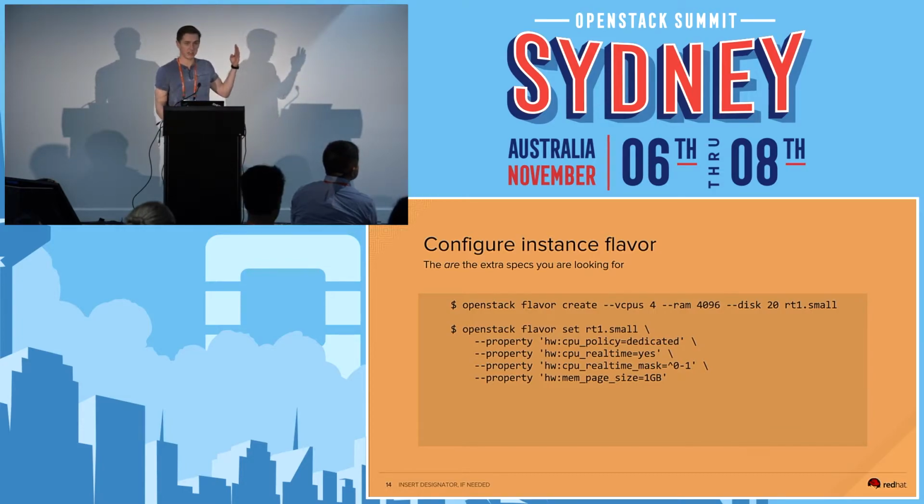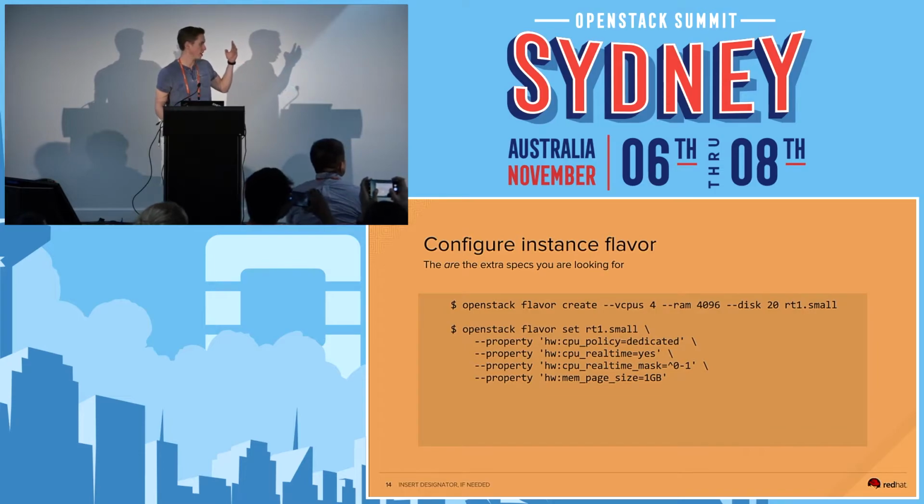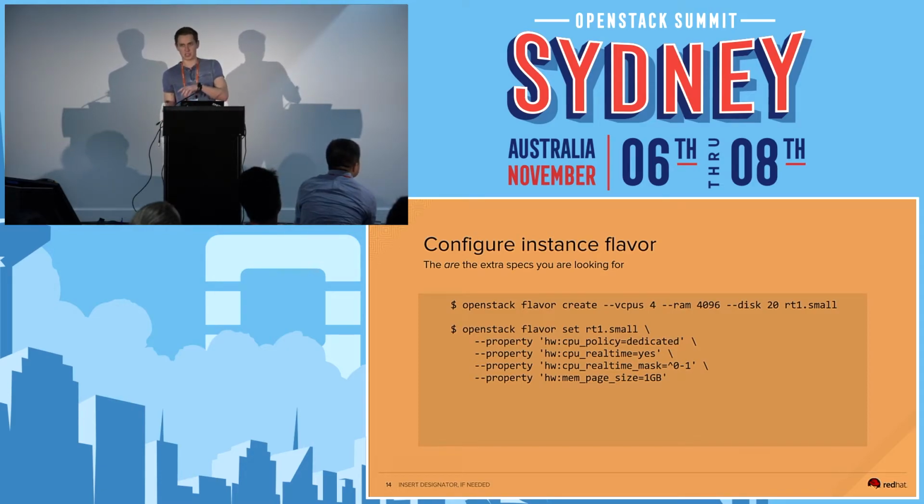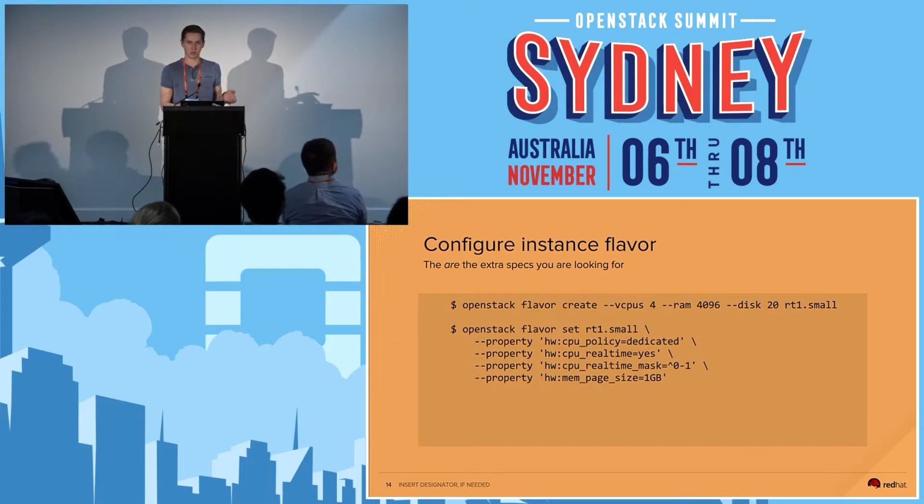There's 4 things necessary. You need to enable your dedicated CPU policy, which will ensure that your guest CPUs are pinned directly onto your host CPUs. Standard things apply here. So for example, you don't want to mix unpinned instances with pinned instances because the unpinned ones will stomp over your pinned instances.